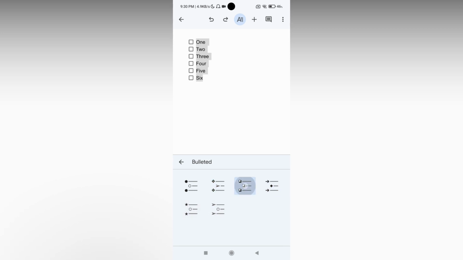So this is how you just change a bulleting points or numbering, switch between these two in your Google Docs mobile. You can insert bullets or numbering.